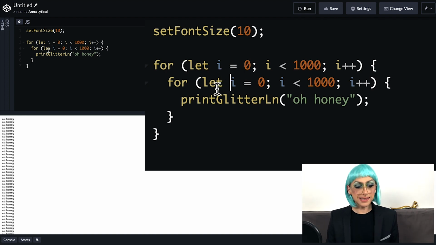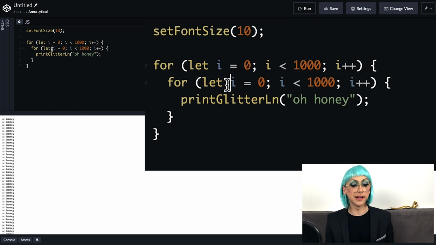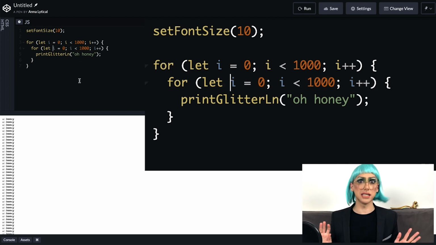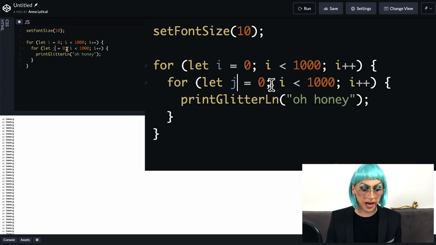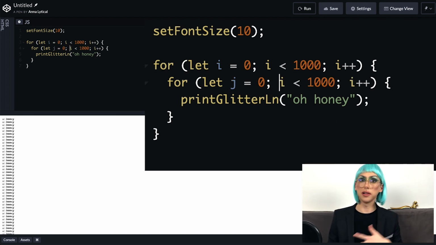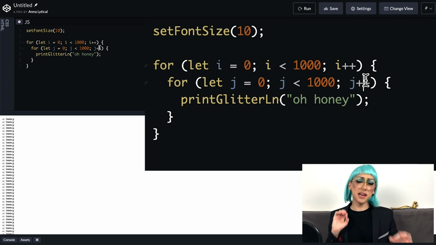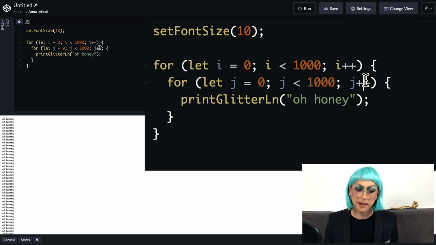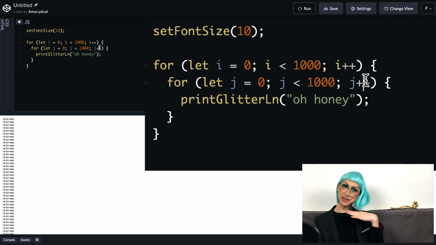And since we have a loop nested inside of another loop, we actually can't use the same variable here. We can't use i again, because otherwise both of the i's are going to get confused. Instead, we could just call this one j. And if we had another loop in here, we could call it k. And another in there, we could call it l, m, n, o, p, q, r, s, t, u, v, whatever. The alphabet. I know it too.